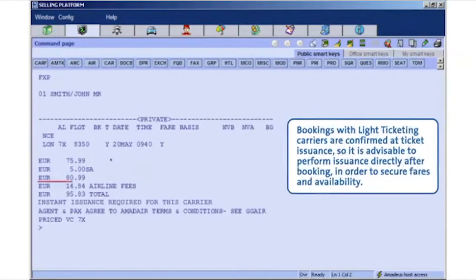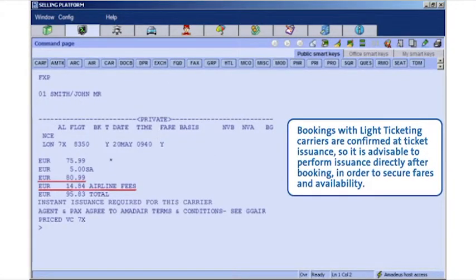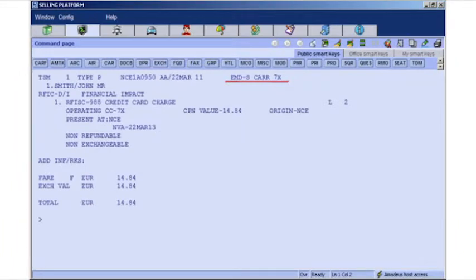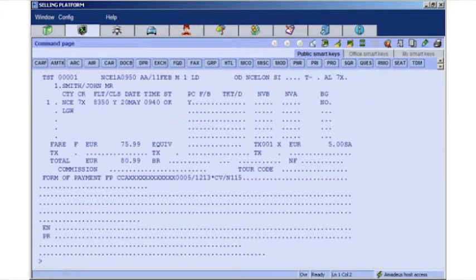We can see here the fare rate and the airline fees. Let's redisplay our PNR. You can see that an SVC element has been automatically created for the credit card charges applied by the airline. Let's check the TSMP. A standalone EMD is created for this amount of the credit card charge. Let's check the TST. Here is the TST with the fare and taxes calculation.